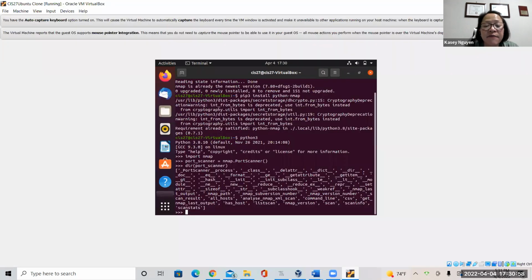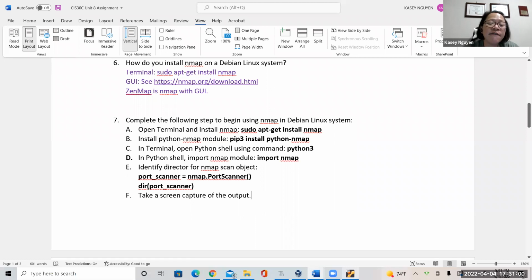Now, if you're getting some funky error, like it cannot find your port scanner object, or it cannot create it, it's because you're missing nmap, and also if you're missing python-nmap.